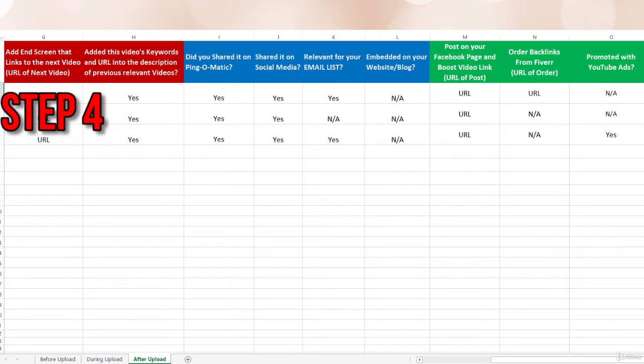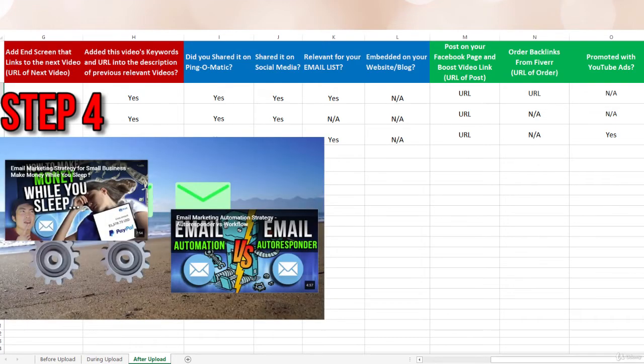Fourth is to do something similar and add an end screen that links to the next video in the series, keeping people hooked so that more people binge watch your videos in succession.